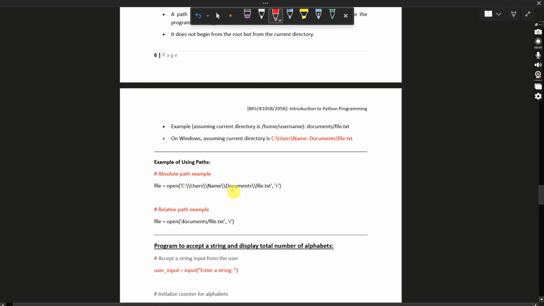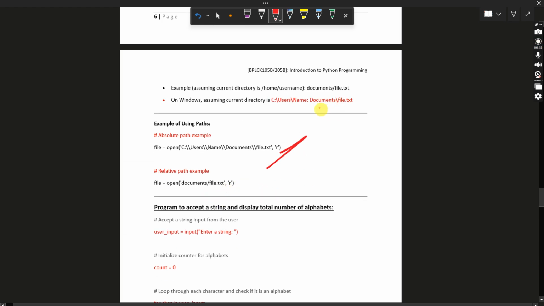File is equals to open this one. Okay. So this is the absolute path and this is the relative path where you are having the information only about this document. Okay. In these documents you are working with the file.txt. So it is the relative path.